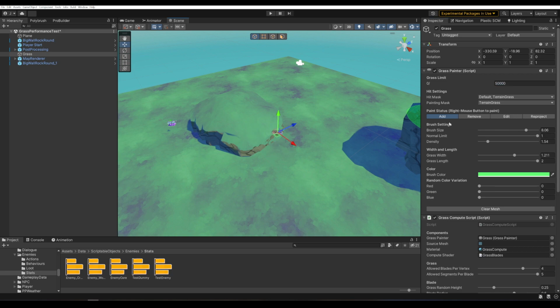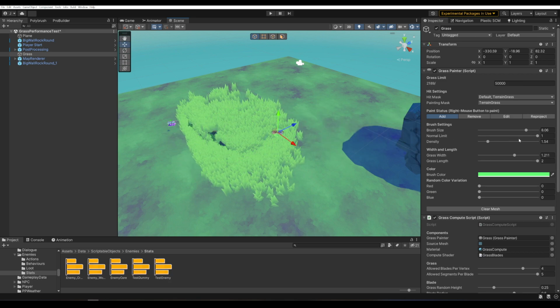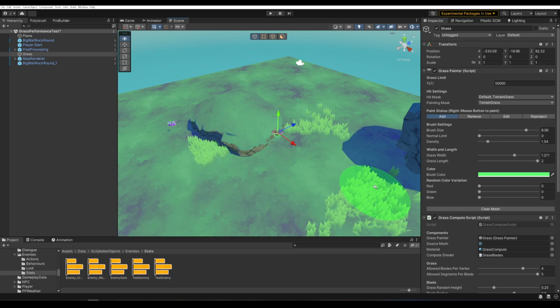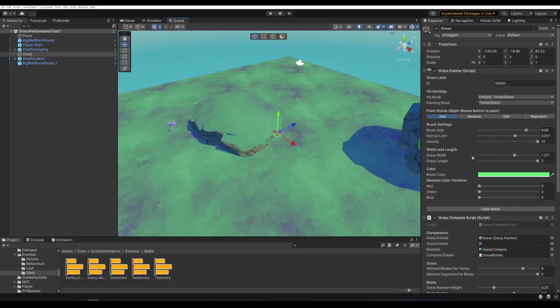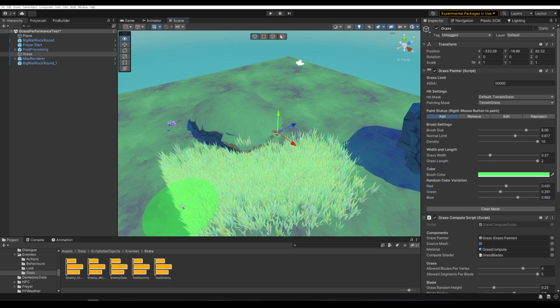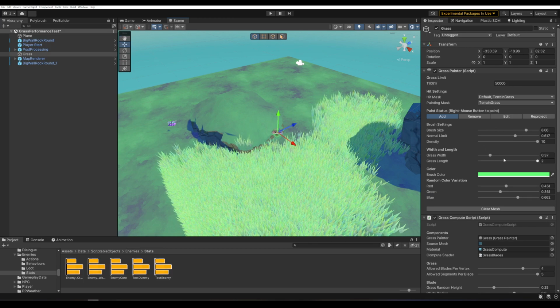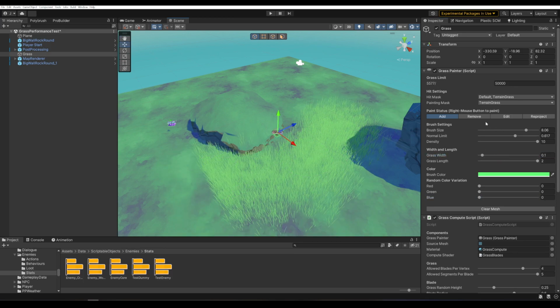And then we go to the paint status, so we start with add, and then we get the brush size. The normal limit, which is the angle that can be painted on. If it's set to 1, you can paint on the sides of things. And if it's set to 0, it will only paint on completely flat parts. And then the density of the points placed. And we have the width and length. And colors with some randomness thrown in. And next up is remove.